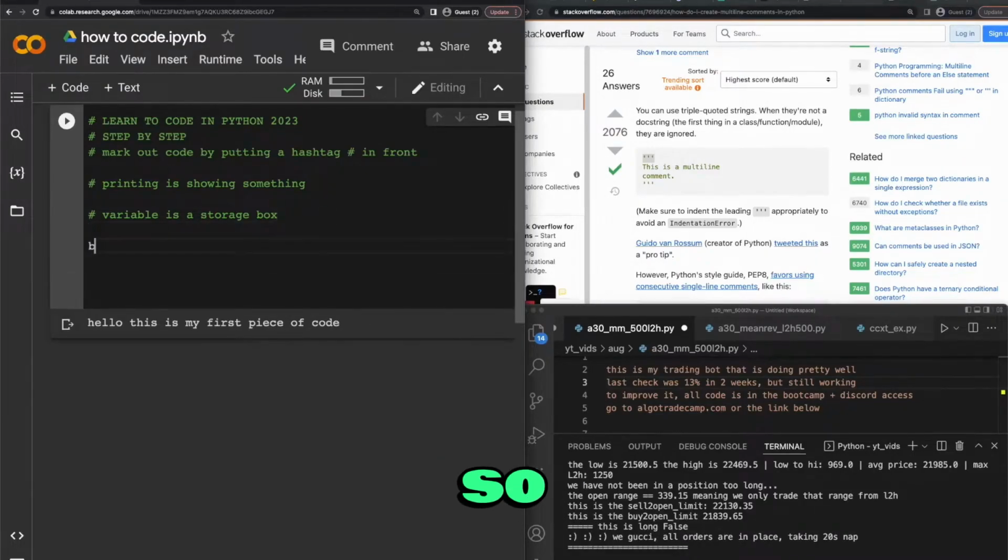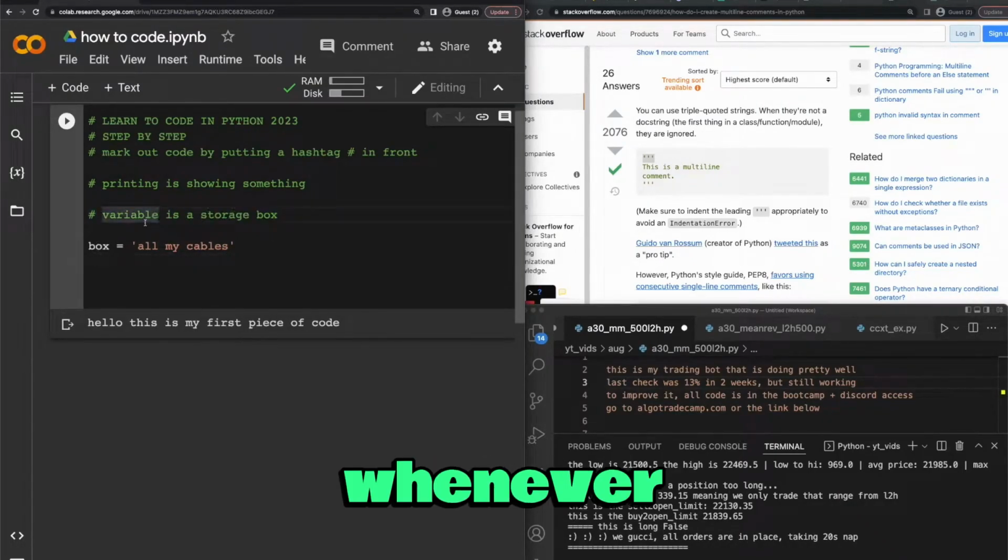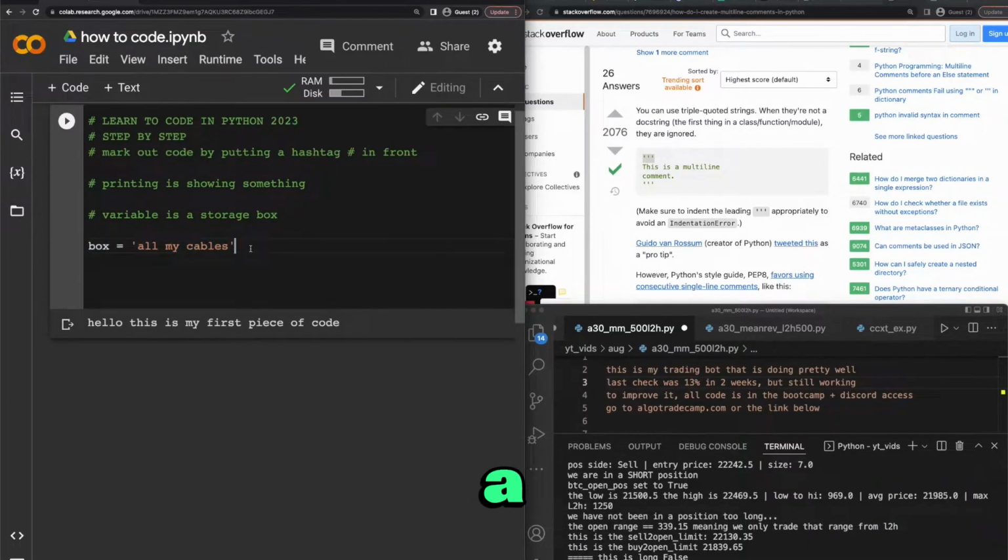Okay, so let me type in box and say, hey, box equals, well, what's this box equal? Let's put quotes there, and it equals all my cables. Box equals all my cables. Now you can see a variable is just a storage box, and whenever you create a variable, you have to put an equal sign. So box equals whatever you want right here. Now we'll get to this in a bit, but it can be a string, which is a sentence. And that's what we did here. And I'll get to the other things later.